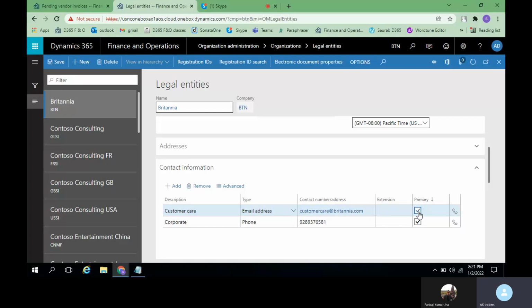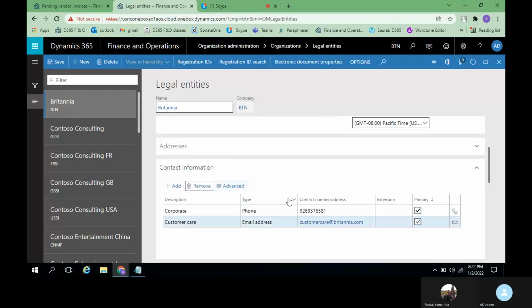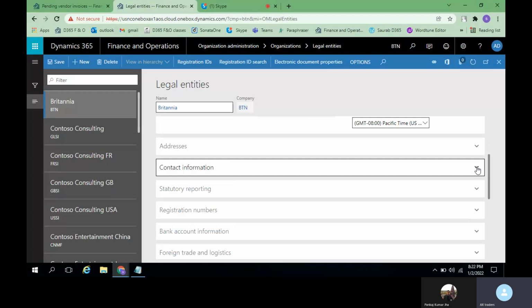You can select it as a primary if you want. If you have multiple email IDs, you can select whichever one is primary. So like this, you can add multiple contact details. If you have any website, you can add that one. Facebook, Twitter, LinkedIn, all these things you can add. So we'll just keep email address and phone number, enough. Yeah, we'll go to the next column.